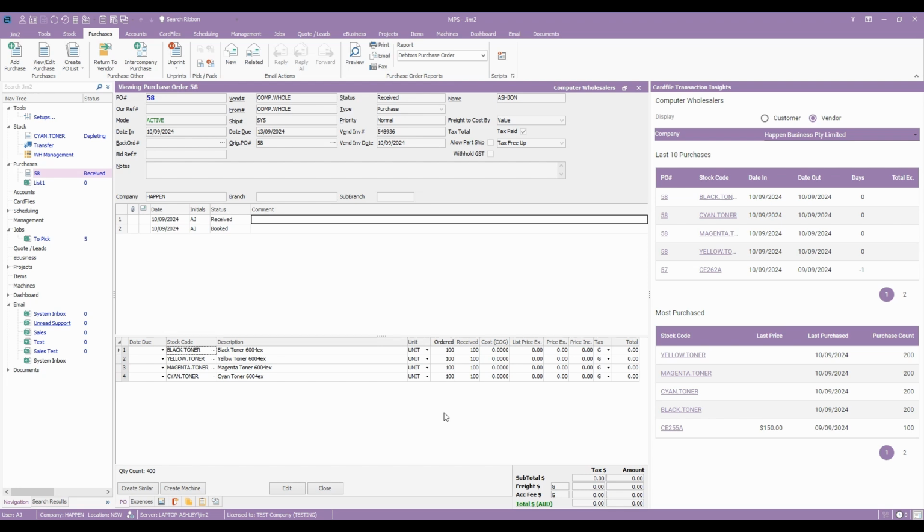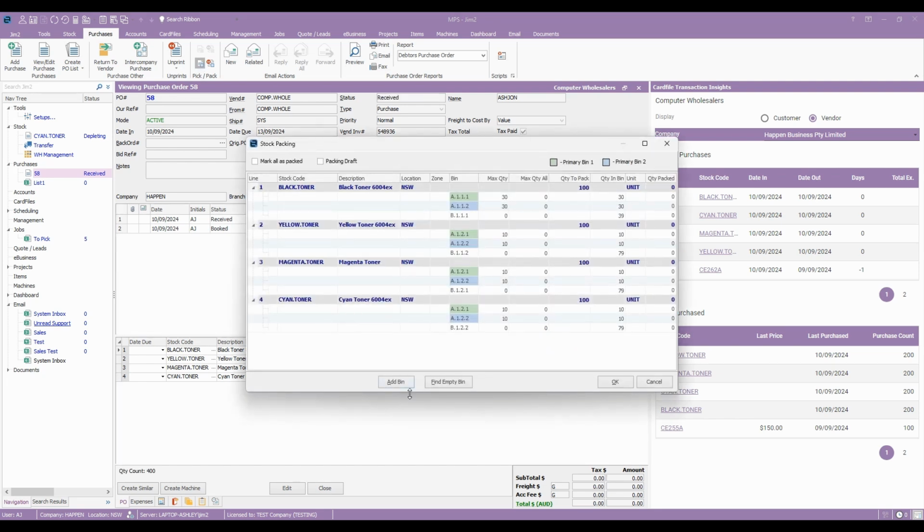To have stock packed into a bin from a purchase order, on your purchase order, first have it set to received or finished. The stock will default to the floor location before it is assigned to a bin. If we click the Pack button, Jim2 will recognize which bin is assigned to the stock and offer the primary and secondary bin to add the stock to.